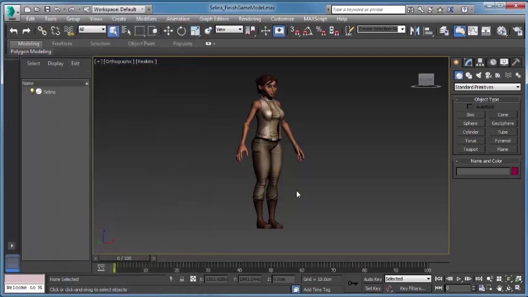Okay, if we close that, what we now need to do is create a selection set. To do that, first of all, select Selena, then click on this ABC, which is an edit name selection sets. This will allow us to add a selection set. So click on that.